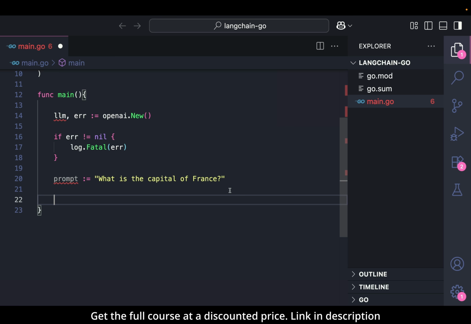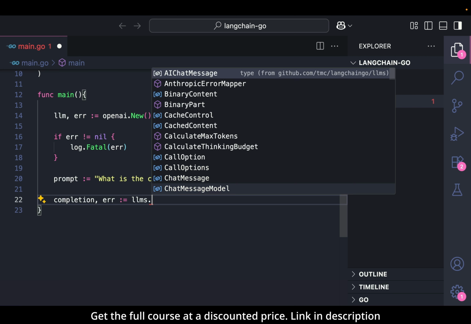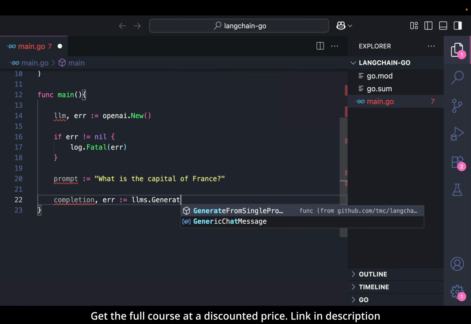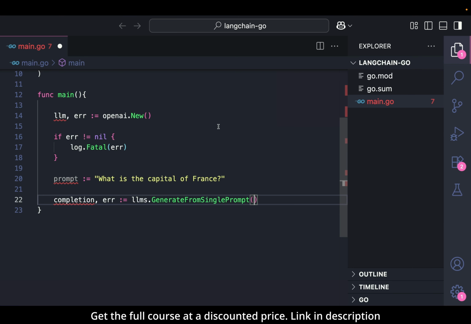I'm going to create a new variable called completion and error, and that will be set to LLMs, using the LLMs package. I'm going to call the generate from single prompt method. What this method does is that it generates a response from a single prompt. It doesn't do a conversational interaction. It just takes a single prompt and generates a response for that single prompt.